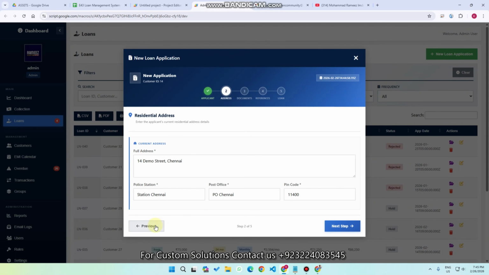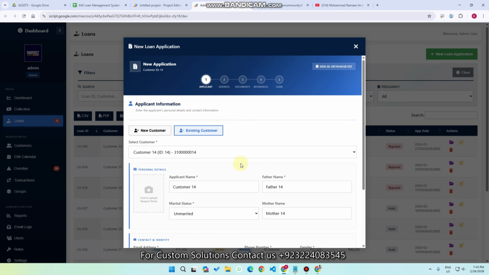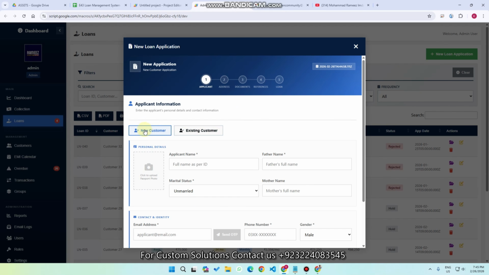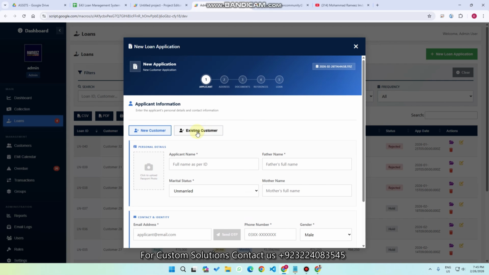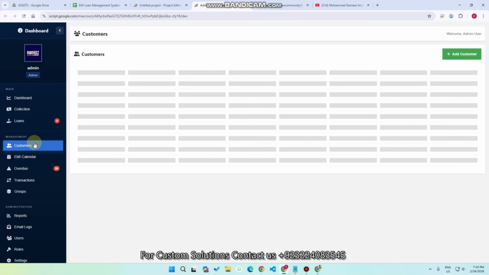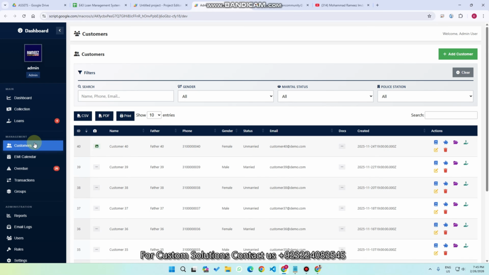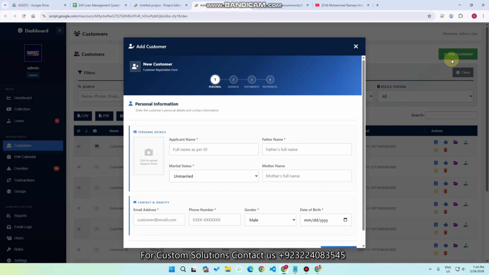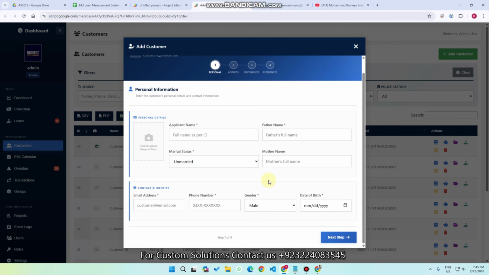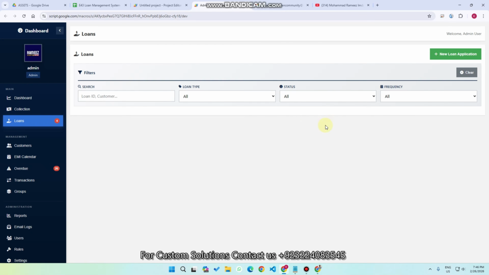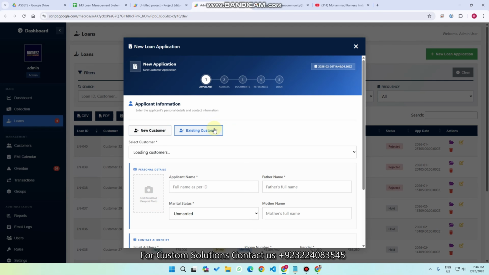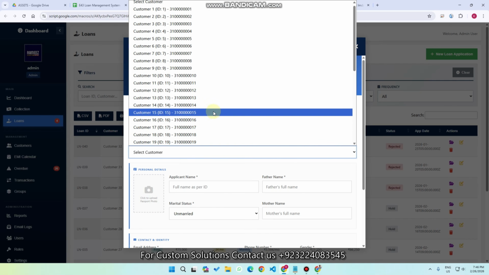The question is how you can add the customer. There are two methods. The first is very simple: we can simply fill this form and submit it. That customer is automatically created in our customers management, so you can see here all the customers. But if you want to add a customer separately, you can simply click on add customer and add customers directly from here, and later on you can go to your loan application, click on new loan, select existing customer, and choose the one you have made right now.